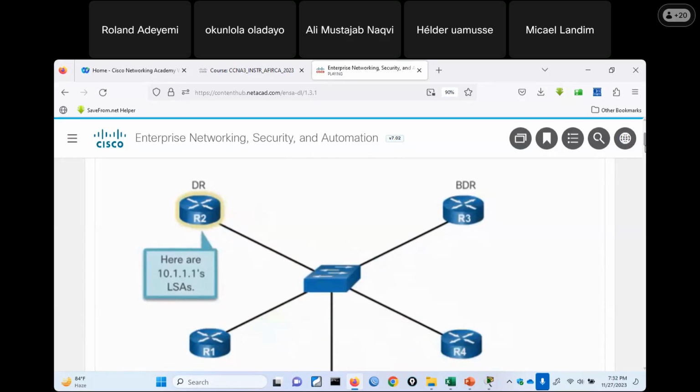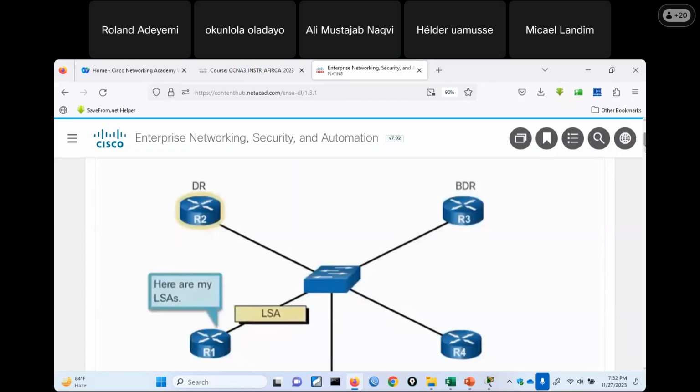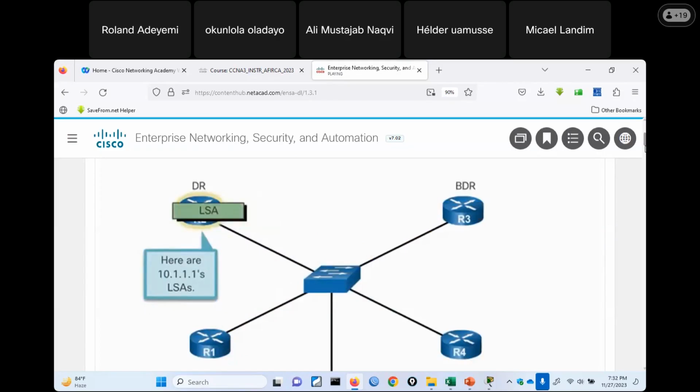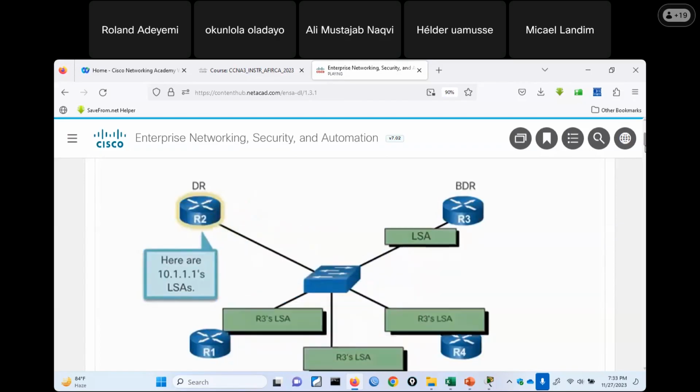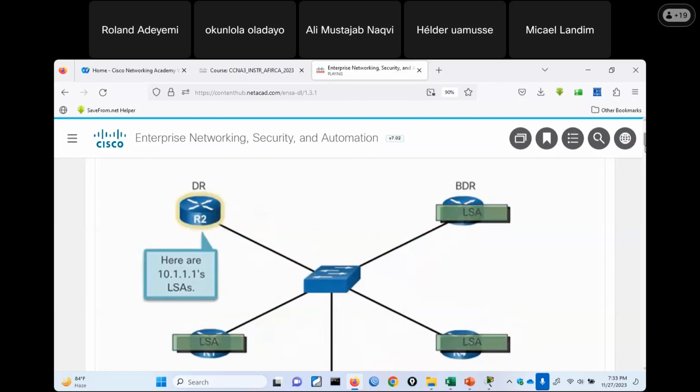So let's see what happens. R1 has a change. R1 only notifies the DR and the BDR, saying, I have full convergence with you, here's the change. From there, the DR accepts that change, and then it notifies all of its routers that it has a full state with, which is everybody. But routers 4 and 5, they don't notify each other because they only have a two-way state with each other and a full state with the DR and BDR.